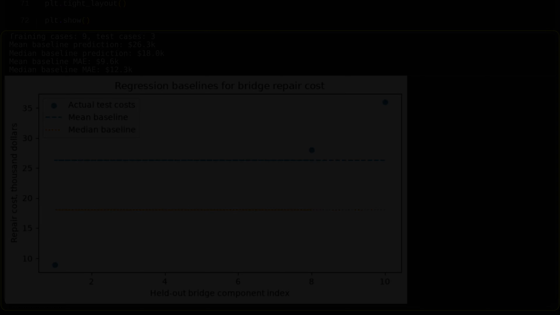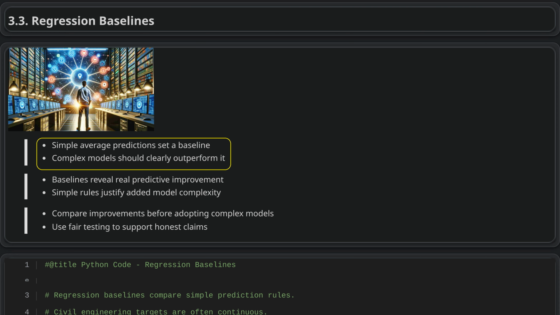Regression baselines. A regression baseline is a simple prediction method used as a standard for judging more complex models. It might predict the average training value for tasks such as estimating concrete strength or traffic volume. If an advanced model cannot beat this baseline, it may not be learning useful patterns, or the data and features may be weak. Baselines help confirm that model improvements are real.